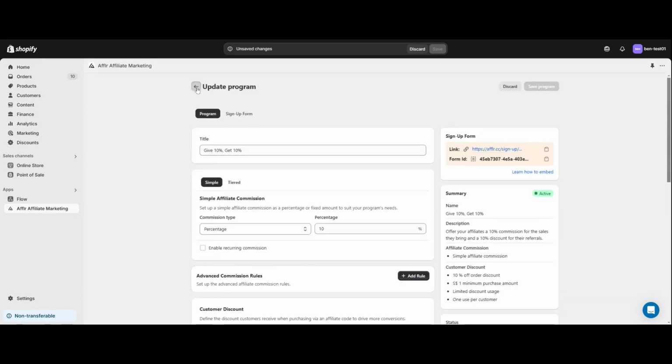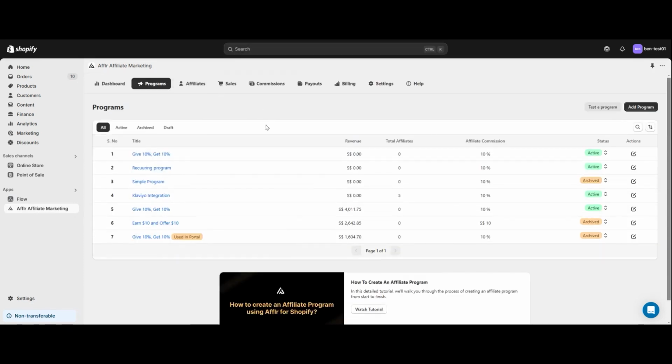When you return to the Programs page, you'll see that your Give 10% Get 10% program is now active on Afflr. You can always edit and customize this program according to your requirements by simply clicking on the Edit icon below the Actions text section.